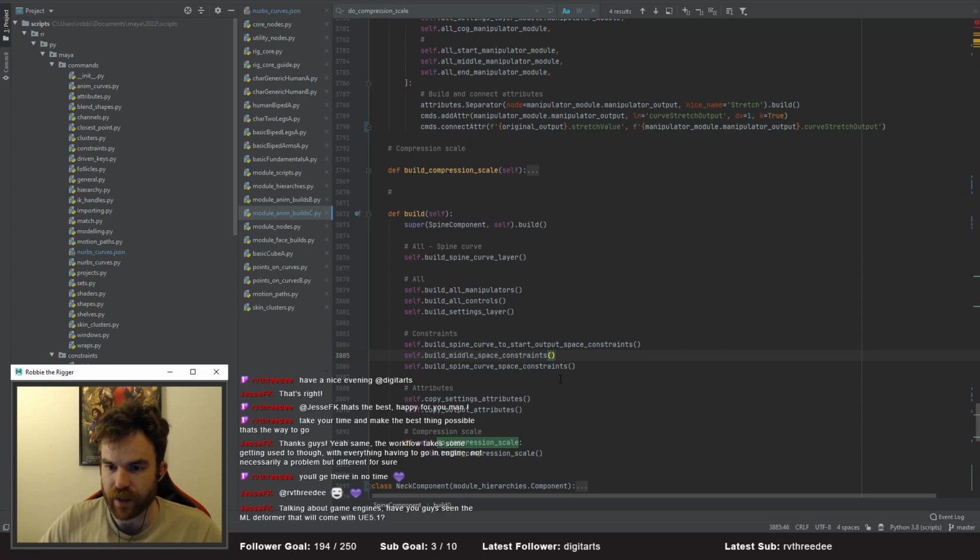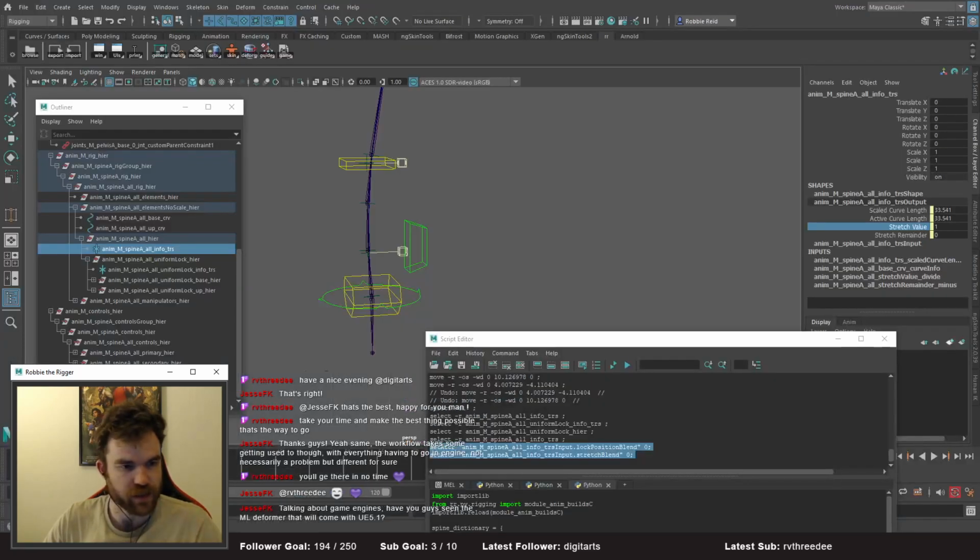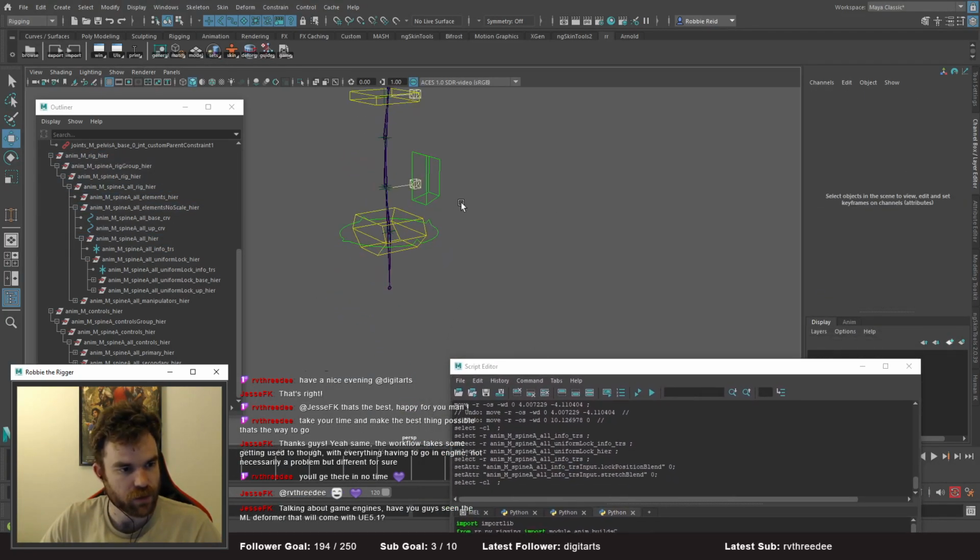Talking about game engines, have you guys seen the ML deformer that will come with UE 5.1? I think I've seen a video on Twitter where it trains based on linear skinning or something and can fix things around a little bit. It's like some AI thing, right? It trains based on deformations and outputs something that's a bit more cohesive.